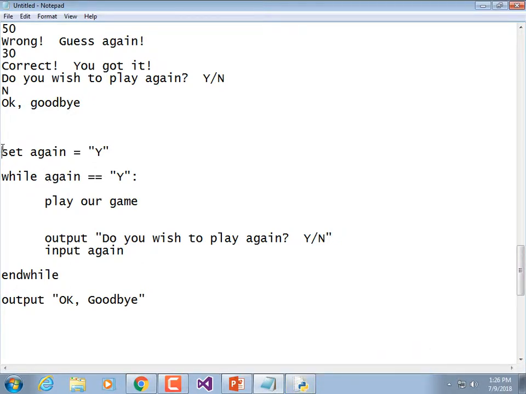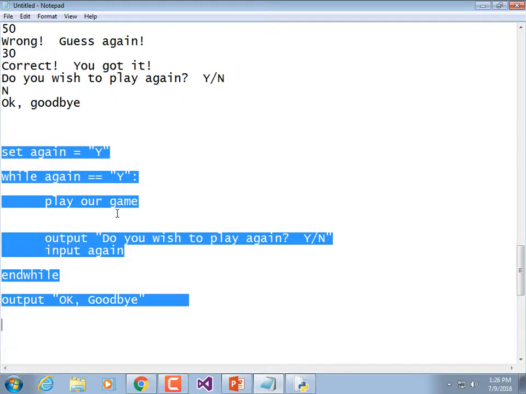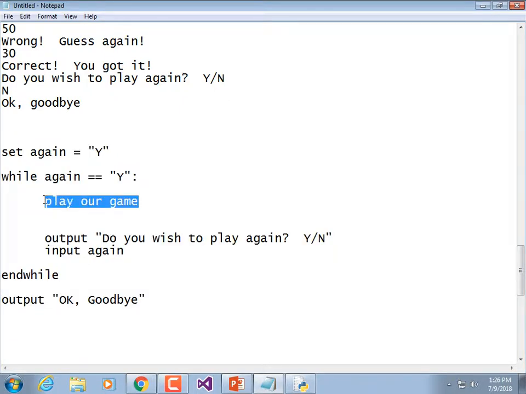And we're just going to code this part of it right here. And then we're going to go back in and fill in the good stuff, which is the actual playing of the game, the picking of the random number and all that stuff.